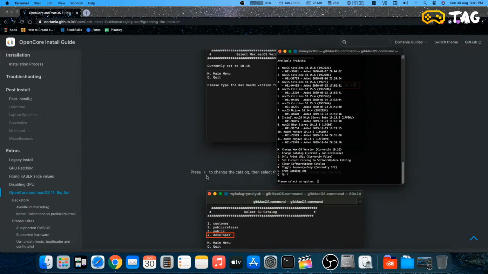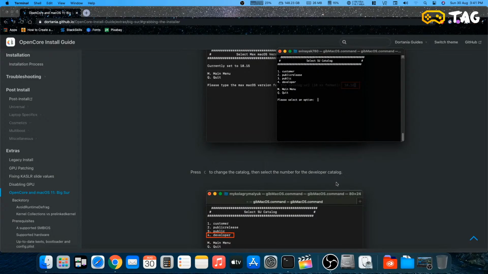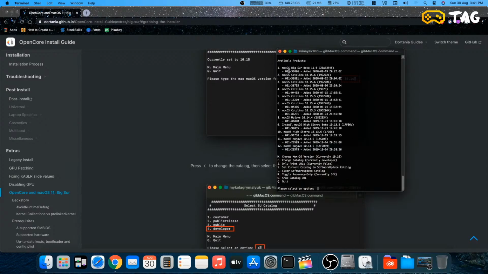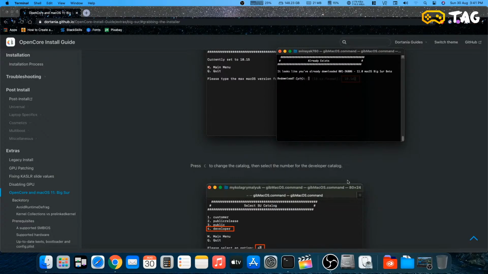You select C to change the catalog to developer, which is number 4. I enter that. I get to the catalog for developer options of macOS. Here it is, and you would find macOS Big Sur Beta 11.1 listed over here, which is exactly what we need to download. So I choose number 1 over here and I press enter.